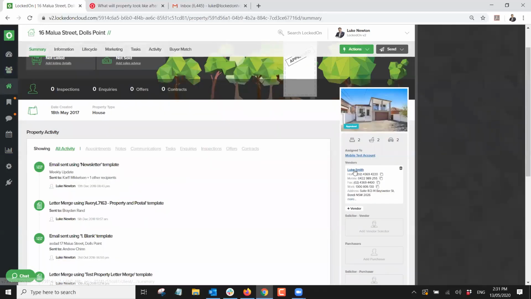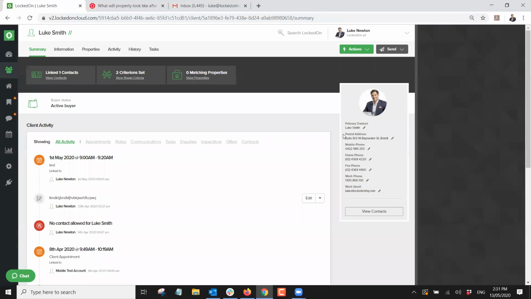So if I go into 16 Malua, I can get on the phone and go, look, Luke Smith, bring him up, call Luke and say, look, Luke, I know we appraised your property 6 months ago, but I've just met a buyer who's financed. They're not mucking around. I've kind of hinted about your property. I haven't told them too much, but I think it would be perfect for them.